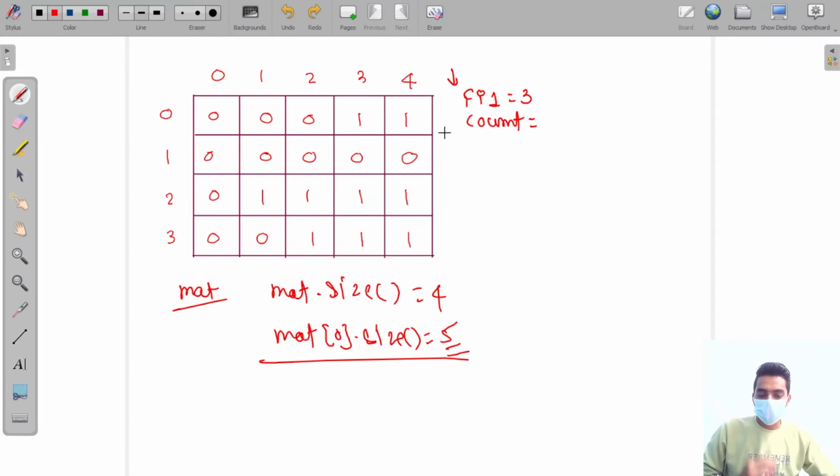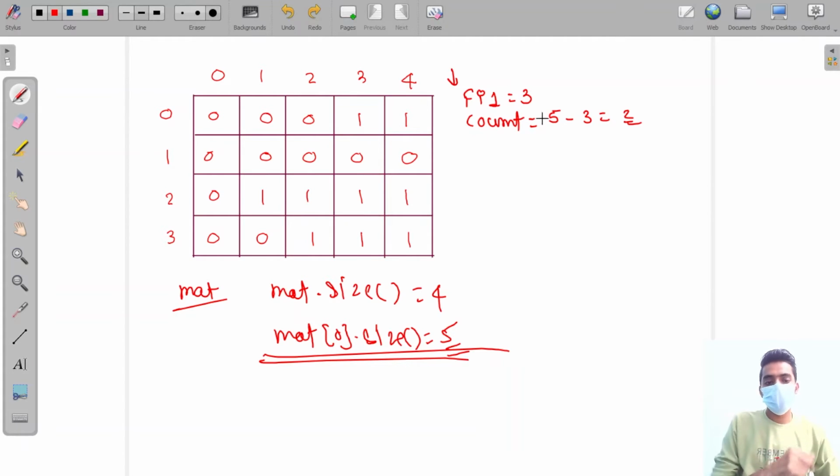If we use this value for calculating the number of ones in each row, then we can easily get the count of ones. How? We take this 5 minus the first index of 1, that is 3, and it will give us 2. So in the zeroth row, we have 2 ones.